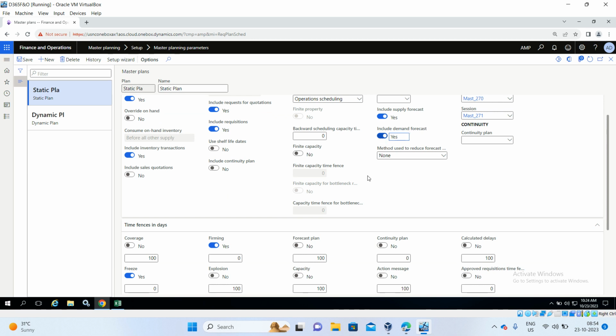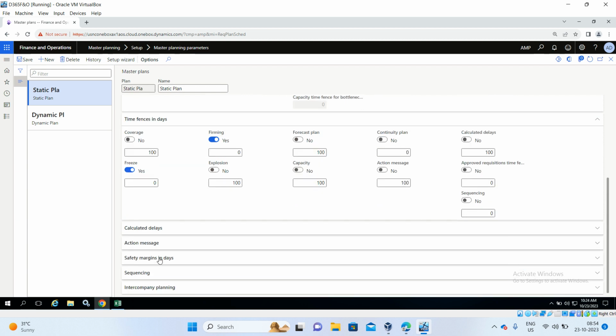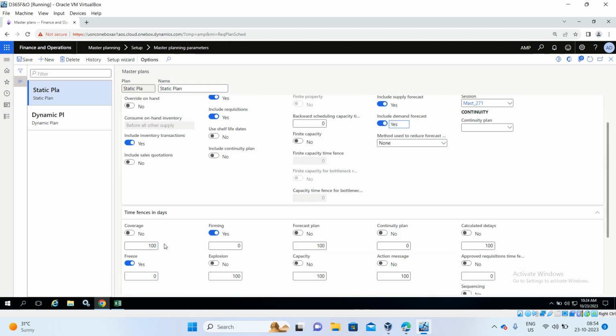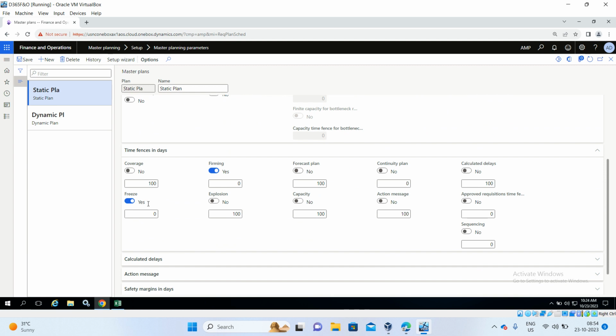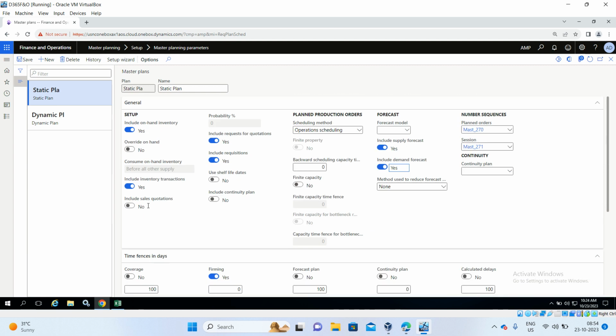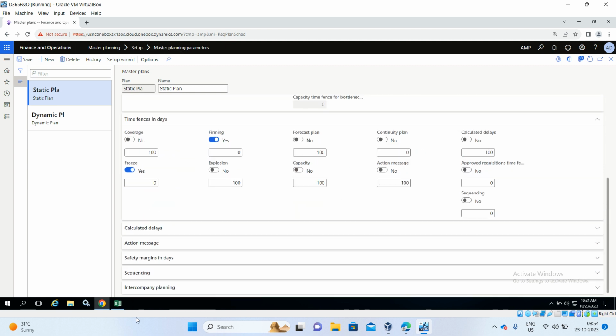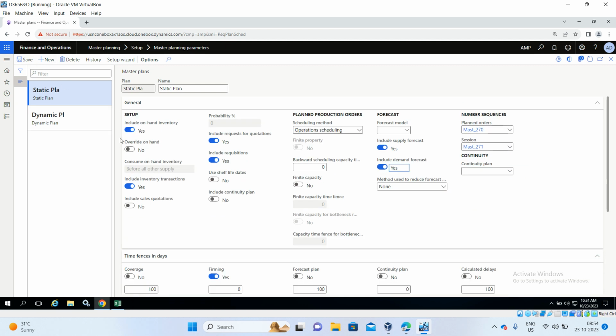Include demand forecast. Okay. Time fence in days coverage. It's covering for like 100 days, for the planning for the 100 days. Okay, these options all no need. I'm explaining only basic things. Save.